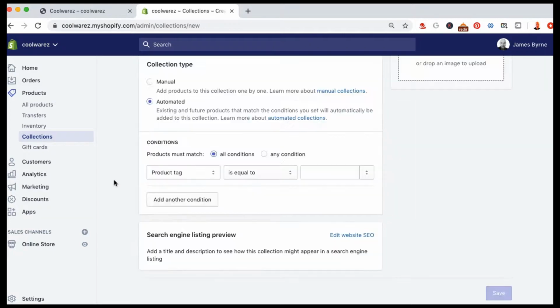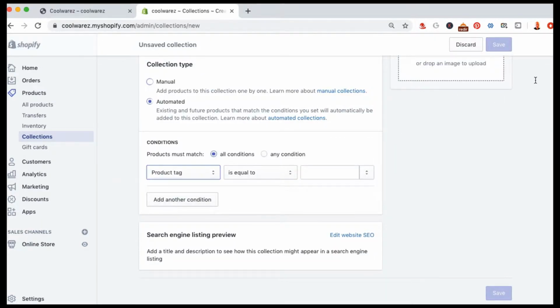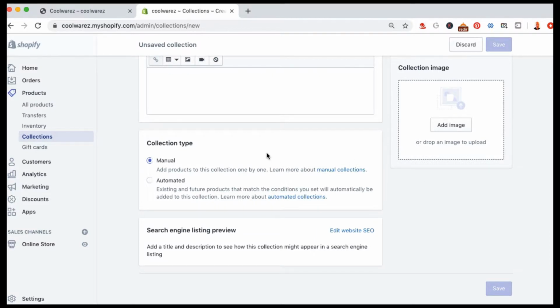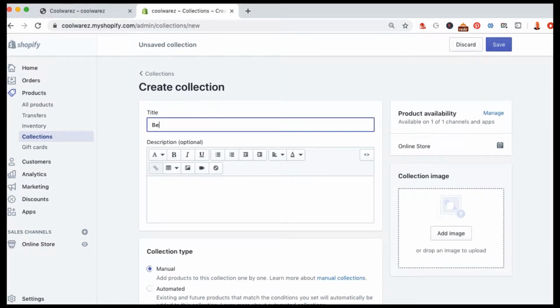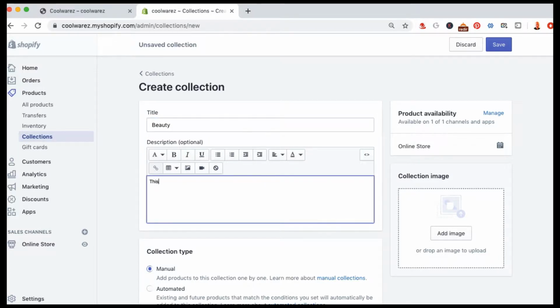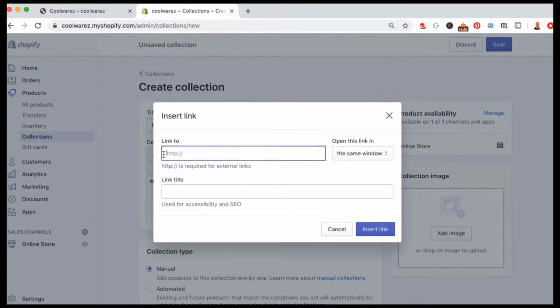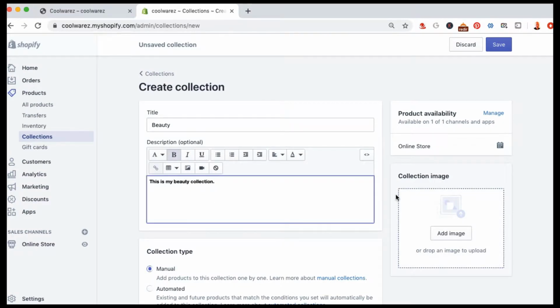Okay, so I create a collection, and I'm just going to call it Beauty. Okay, and then I can call this my beauty collection, whatever. And you can put in images, bold it, left align, just like any other editor, okay? You can link this. Say you wanted to link this to something else, you can click this little link here. You can type in your link, open it in the same window or a new window, and put in a title. It's good for SEO, you're going to want to do that. And then you select insert link. I'm not going to do that.